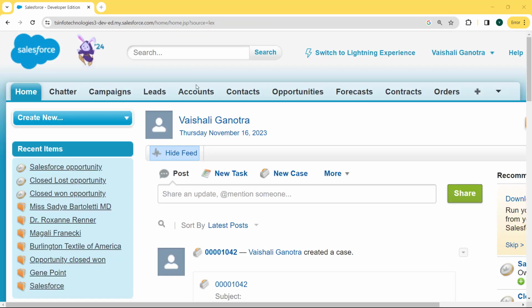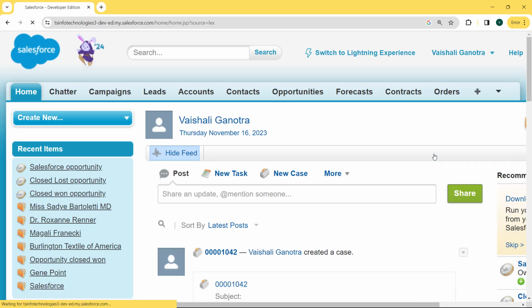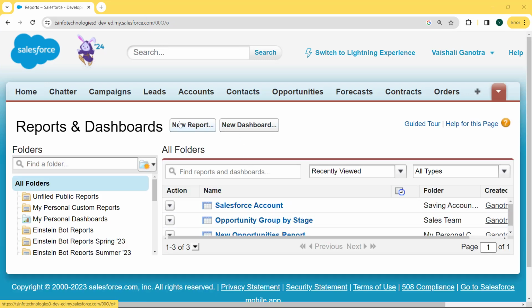Our Salesforce Classic version is open and under this home page, we can see that lots of tabs are present on the name bar. Click on the drop-down arrow and here we can see there is a Reports tab present. Click on this tab. Our reports page is open.